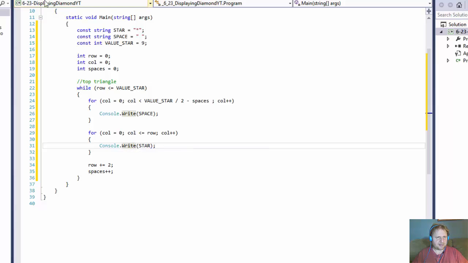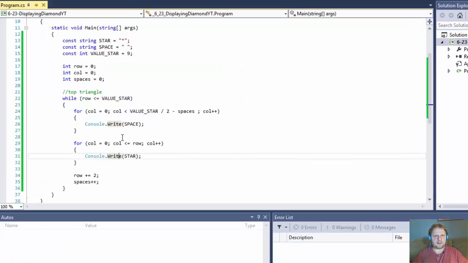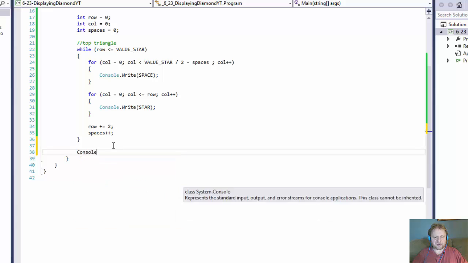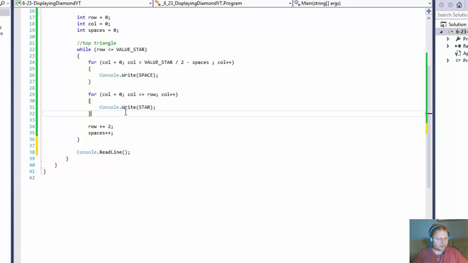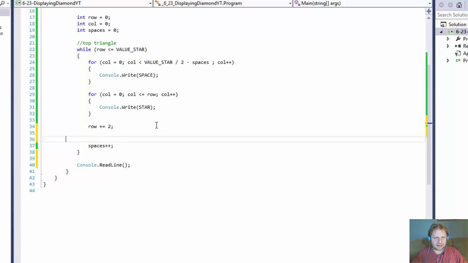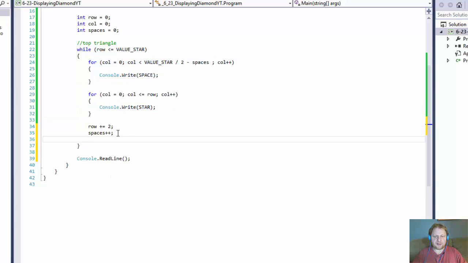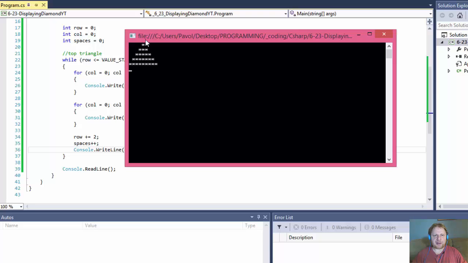All right, let me run it. And well, I need the console.ReadLine, but obviously there was something wrong with it because it all wrote it in one line, which means I forgot to write, after each line, I need to move to a new line. So console dot write line, an empty line. So now I have the first top triangle.